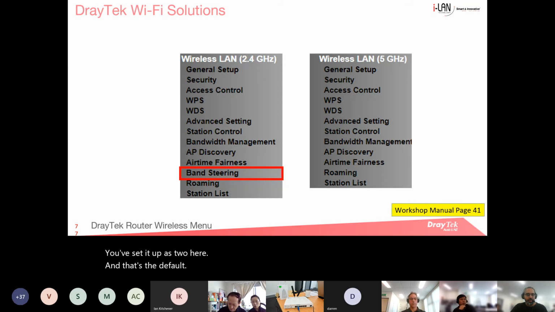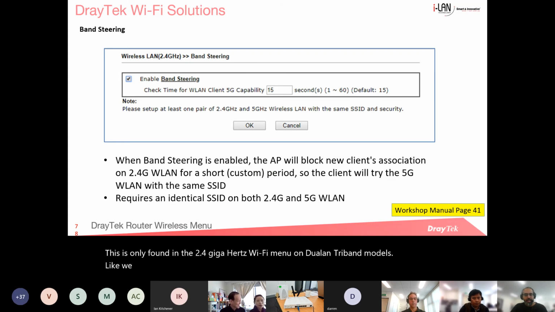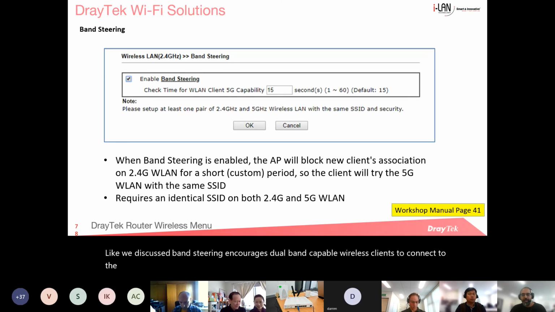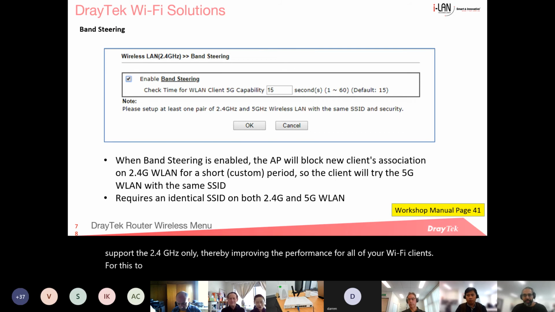Okay, talking about band steering. This is only found in the 2.4 gigahertz Wi-Fi menu on dual and tri-band models. Like we discussed, band steering encourages dual band capable wireless clients to connect to the faster 5 gigahertz Wi-Fi and leave the 2.4 gigahertz less crowded for those clients who support the 2.4 gigahertz only, thereby improving the performance for all of your Wi-Fi clients. For this to work, do remember that you need to have identical SSIDs on both the 2.4 and 5 gigahertz wireless LANs.